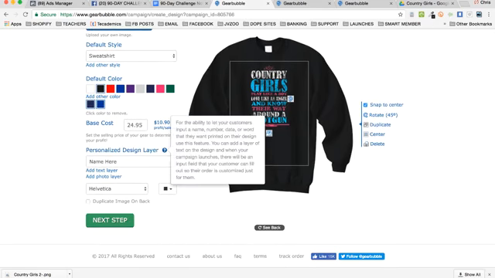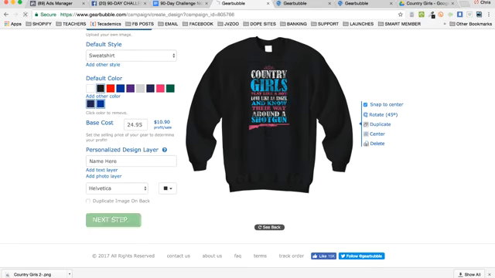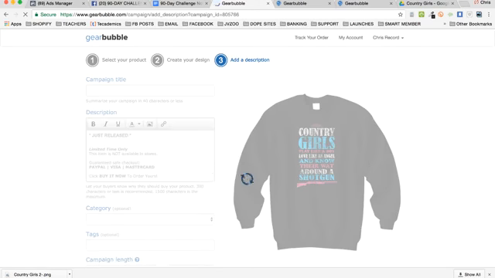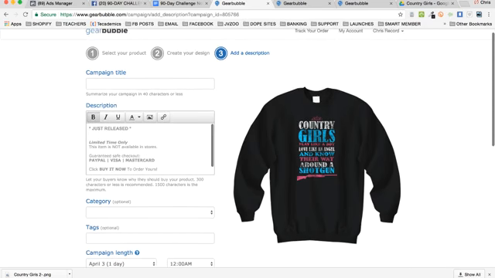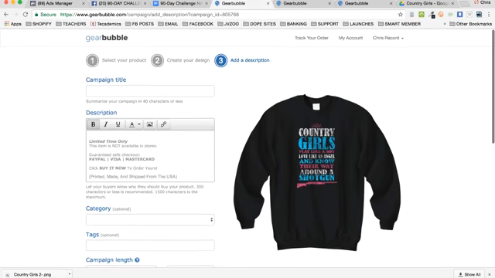Now, personalized design layer, this allows you to do stuff like that. Don't worry about any of that. Right now, you're just basically uploading an image. I can move it around and make it bigger if I wanted. And then it gives you a default text: just released, limited time only, not available in stores, guaranteed safe checkout. See how it gives you this default stuff, so you don't even have to add it if you want.